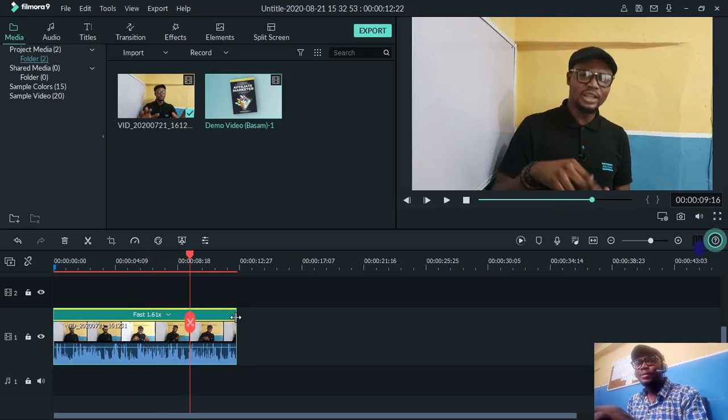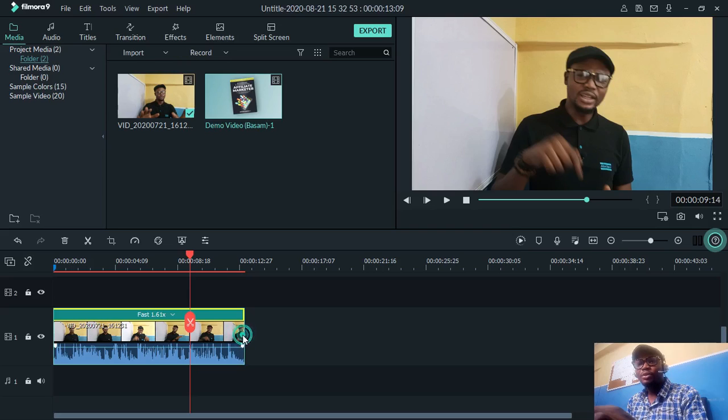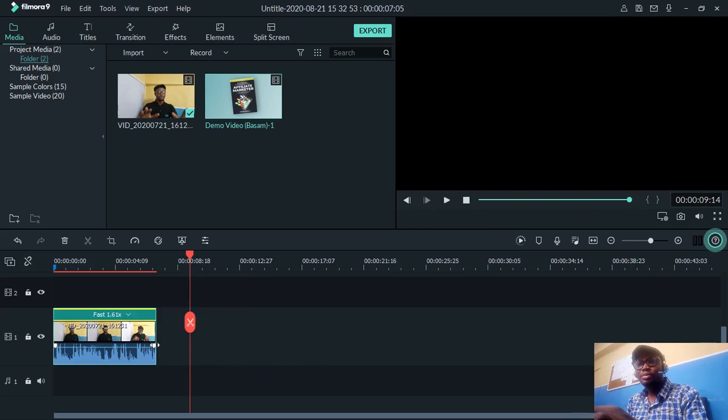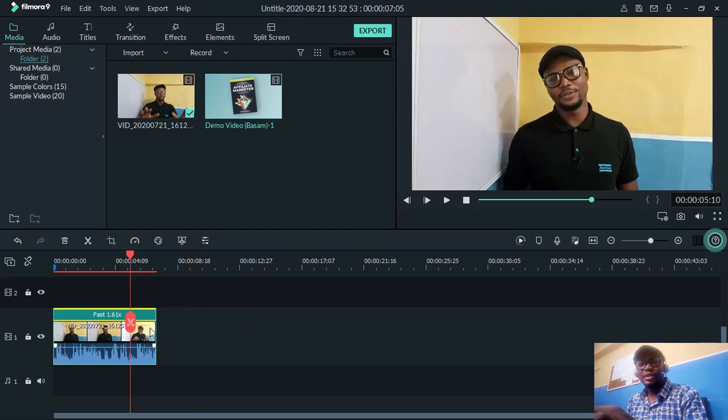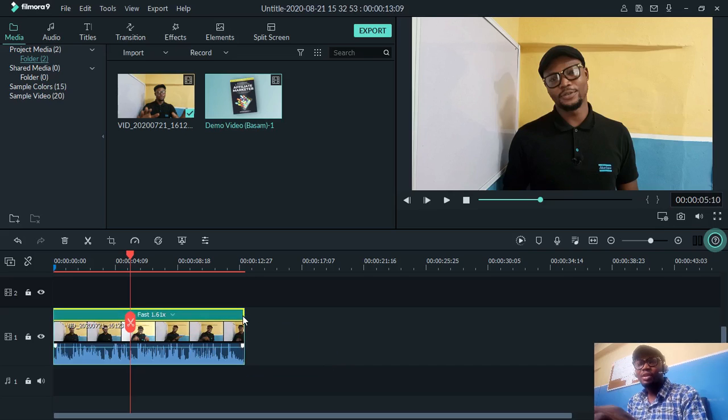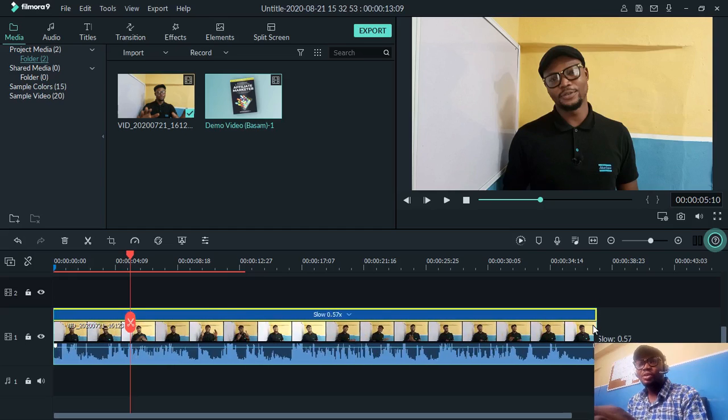All right, so I want to drag it out. If I drag from here below, it's going to shorten the clip the normal way. It's not going to affect the speed. You see that the speed counting here is still the same as 1.61. Okay, so what I'm changing in that regard is the clip itself. I'm changing the clip, but if I come here, I'll be able to change the speed of the video.